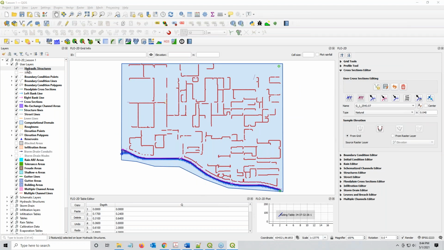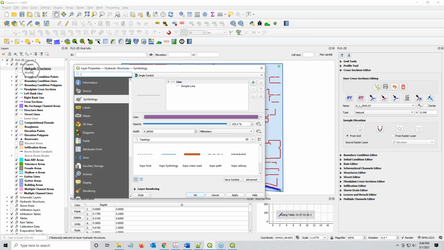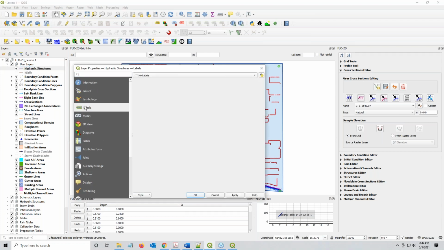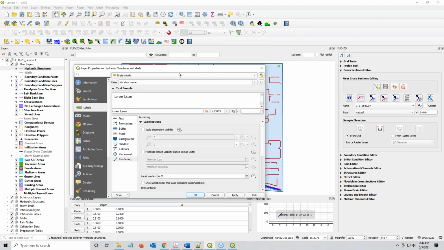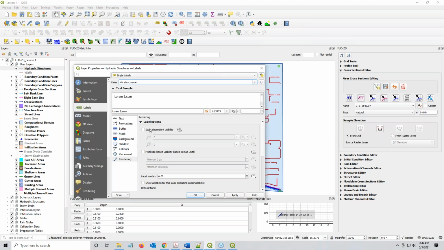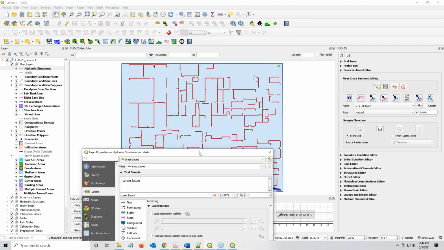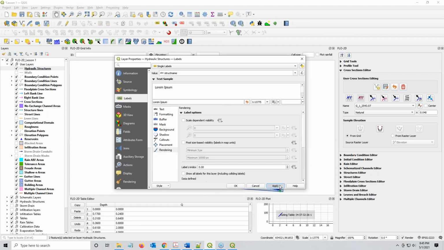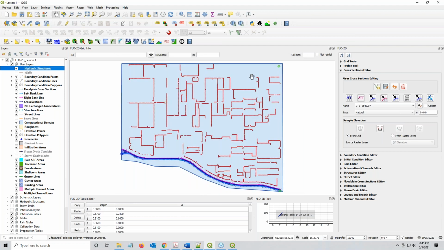Next thing to do is to name the layers. So double click this layer and go to labels, in the gray areas, labels, and then single labels. Choose single labels. It picks automatically structure name, which is nice. But if you didn't get that, go to structure name. And I don't think we need the scale visibility, let's just see what it does. Let's click apply and then I'll zoom in and out and see if they come up.